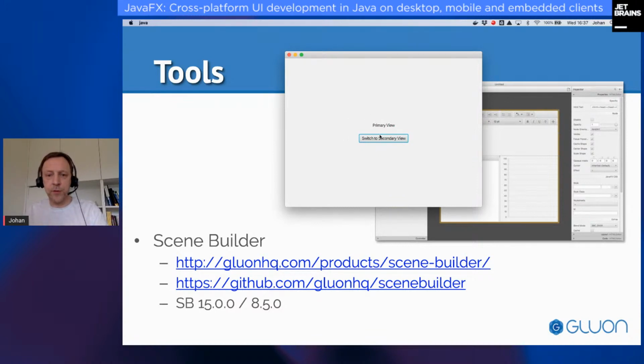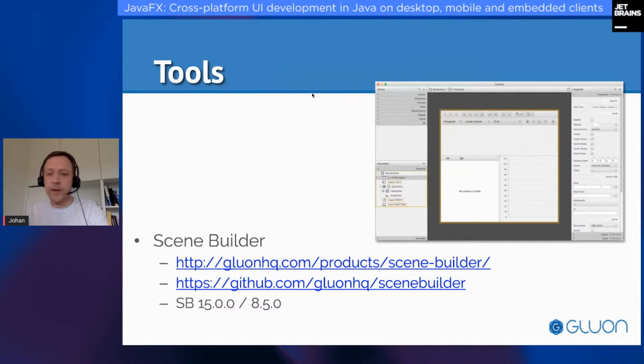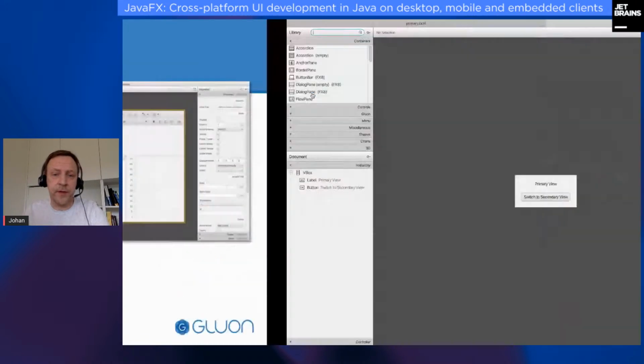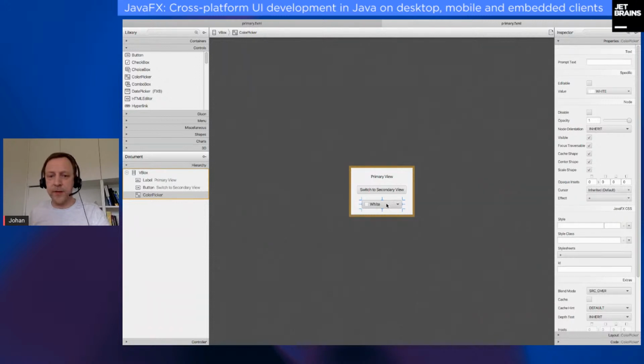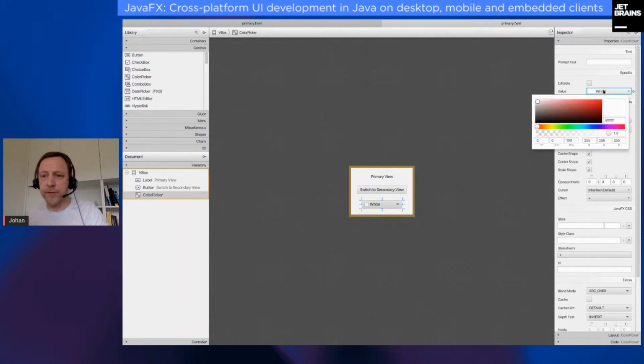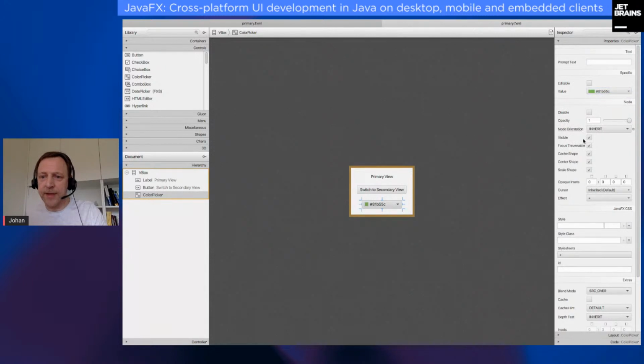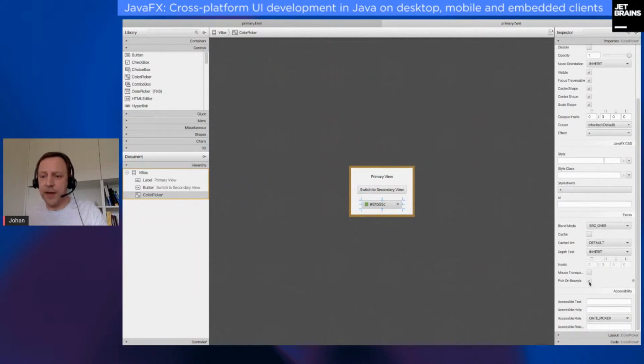But now you know that this primary view with the button to go to the secondary view is actually what that primary view contains. So if we go back to Scene Builder, we see this primary view and switch to secondary view. What we can do now, for example, is add a color picker, which is one of the controls, completely useless in this application, but it's easy to show. This is a control that contains a bunch of properties that you can see on the right. It's a bit small, but you can check it out yourself. For example, the value is by default white, but I can change that value to whatever.